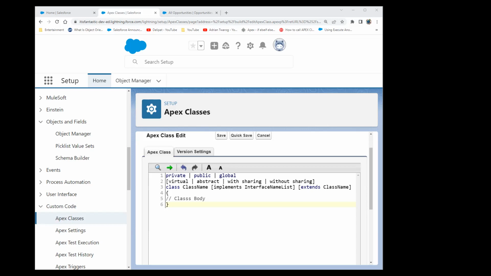Next, the sharing mode is without sharing. Even if the user does not have access to 10 records out of the 30, all 30 records will be updated as the class is running in the system mode. That is, it has been defined with the without sharing keyword. This is also called the system mode.